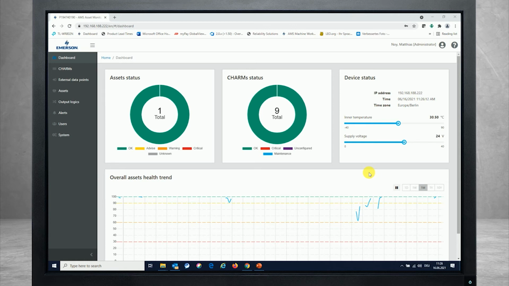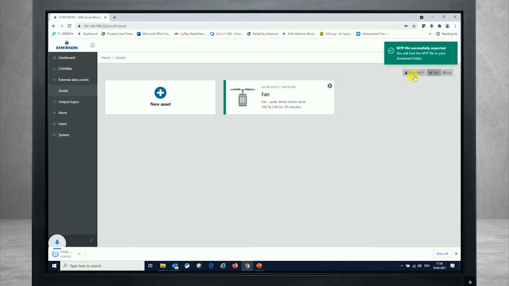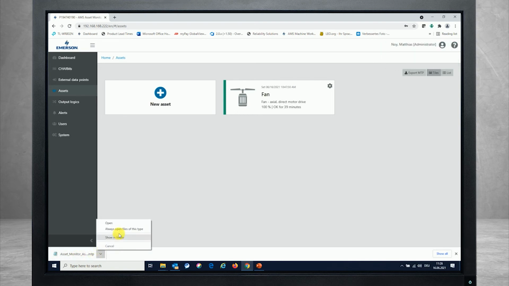Now, the thing to do is that the Asset Monitor is providing the file in a file structure that can be exported out of the Asset Monitor directly, where you just need to browse into the asset section and you now see the new button Export MTP, which will export a file to anywhere. So it's bringing it into the downloads folder for me automatically out of my browser, where I can show it to you as well from there.